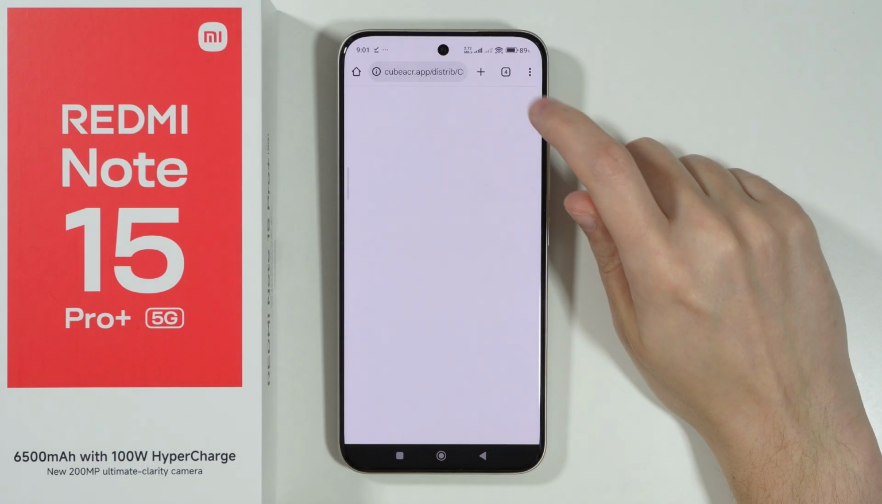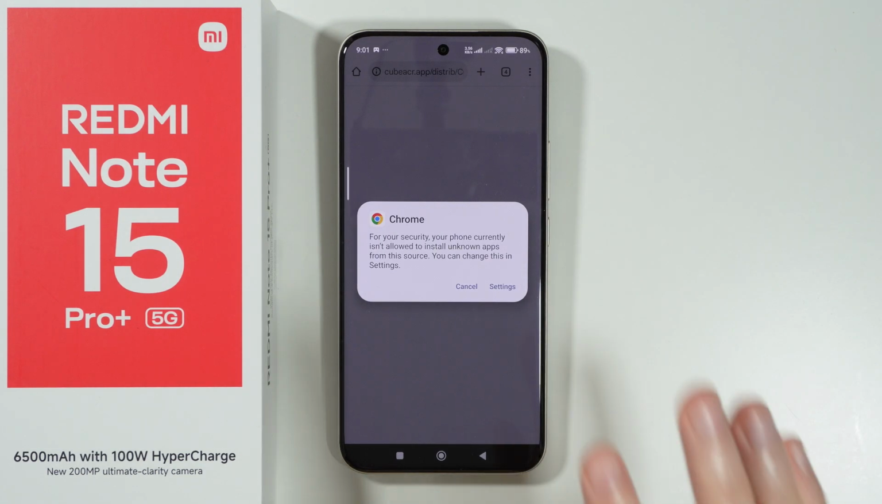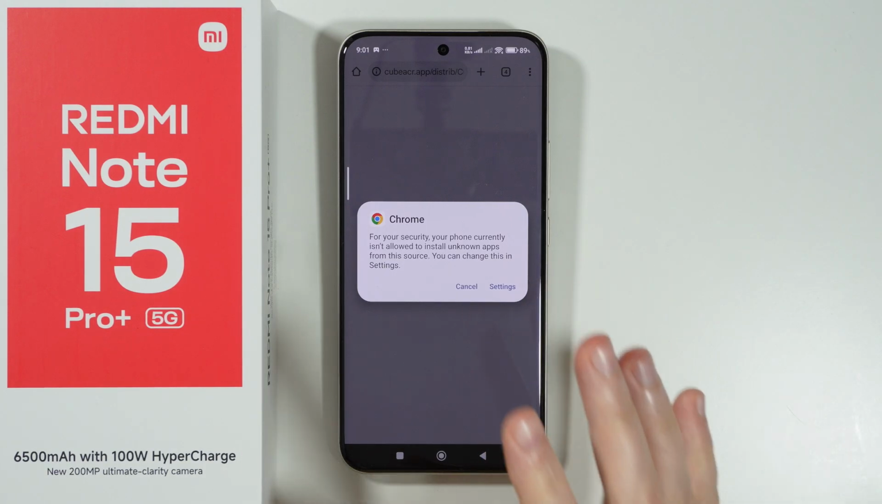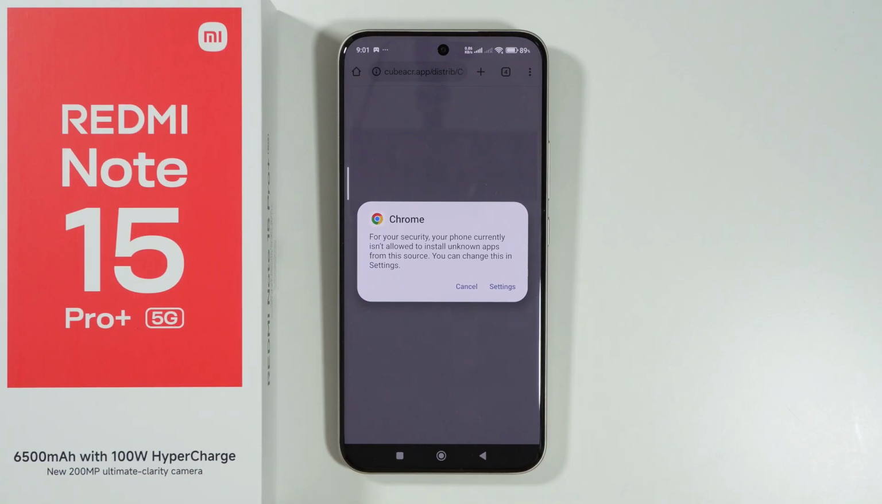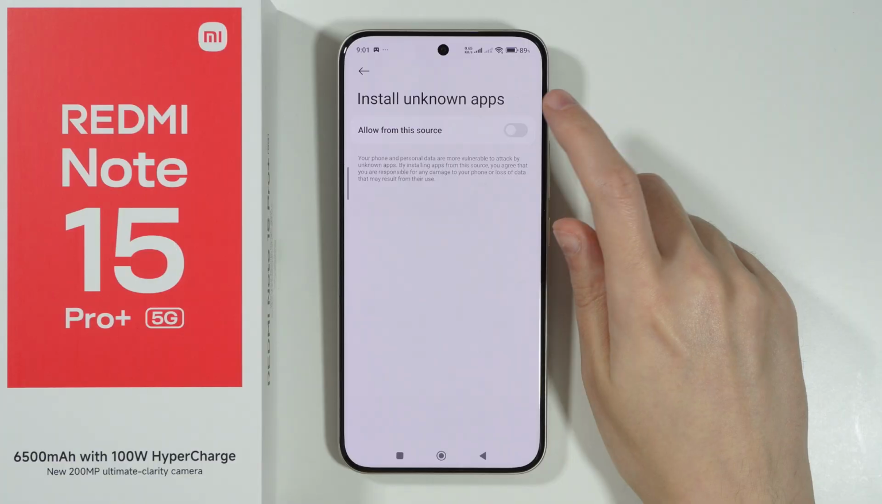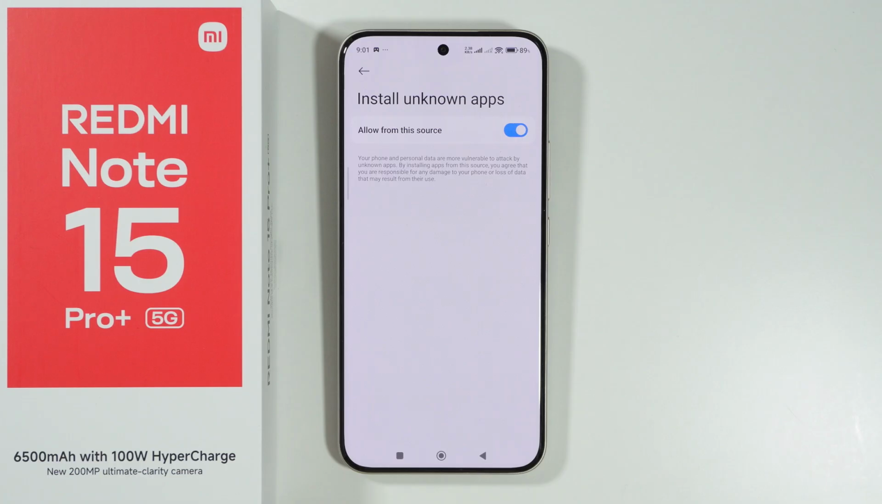Now we're gonna open the downloaded file, and in this case, the Chrome browser is not allowed to install unknown apps. This helper is treated as an unknown app because it wasn't installed by using the Play Store. So we're gonna tap on settings in here, and we need to allow the browser to install apps from unknown sources. You will have to select that you are aware of possible risks, and after 10 seconds we can press this red OK button. There we go.